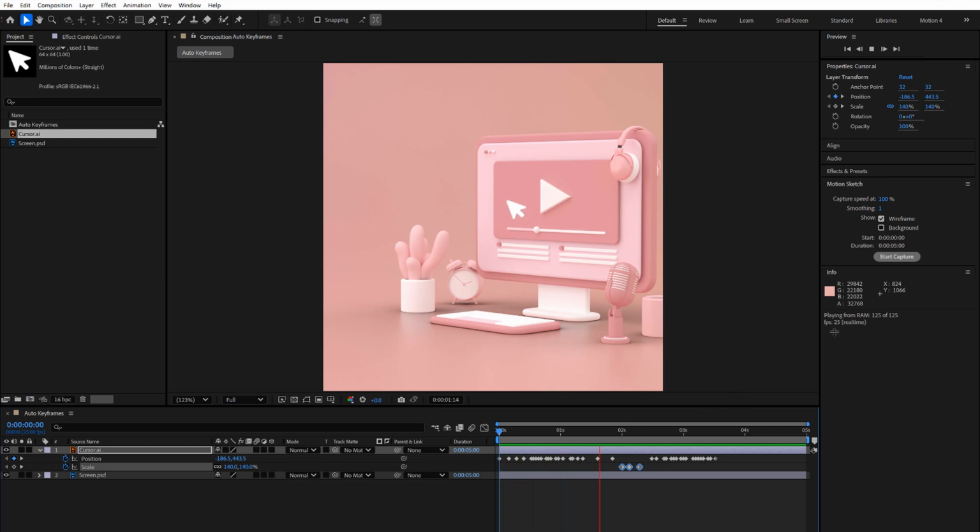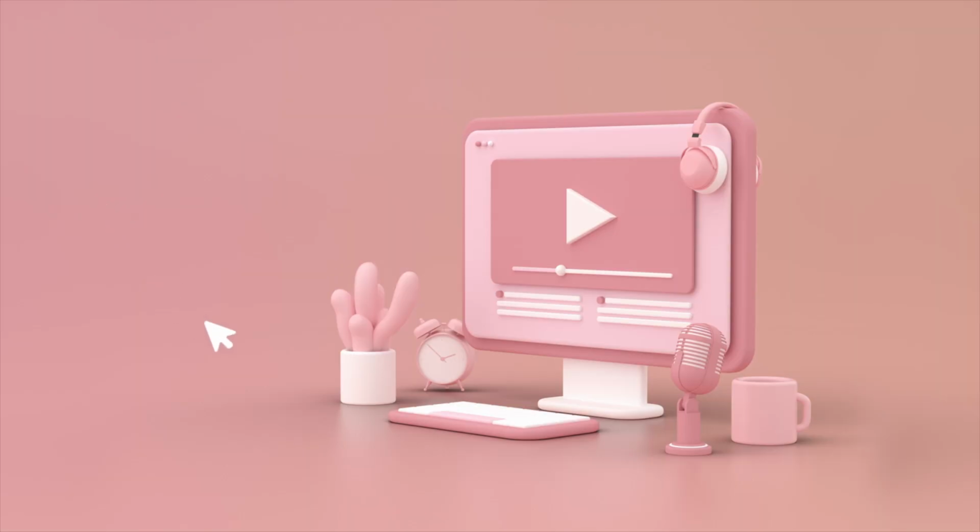Using auto keyframes and the motion sketch tool here, this is great for storyboards and animatics to create a really smooth and quick workflow if you want to get some natural movement in there really quickly. And there we are, the quickest and easiest way of how to create auto keyframes in Adobe After Effects.